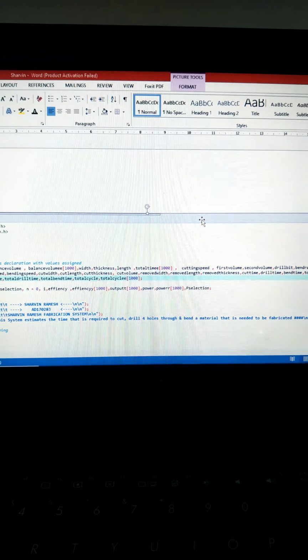So as we go on, I have output code of my name and my metric number, and also I name my system after myself. So here it states that the system estimates the time that is required to cut, drill four holes through, and bend the material that is needed to be fabricated.